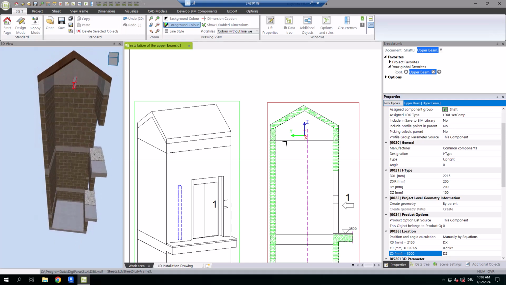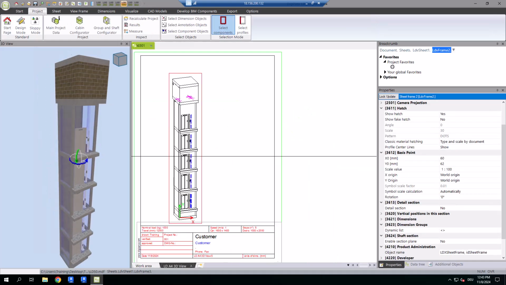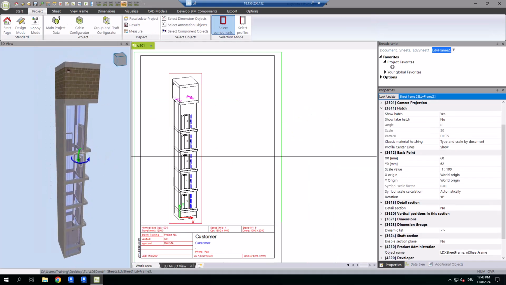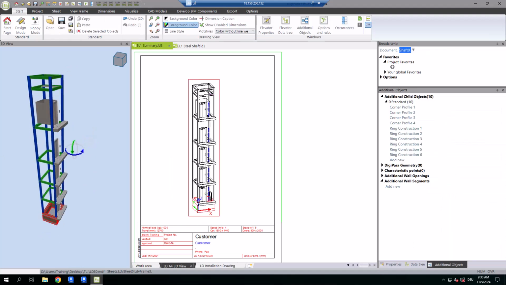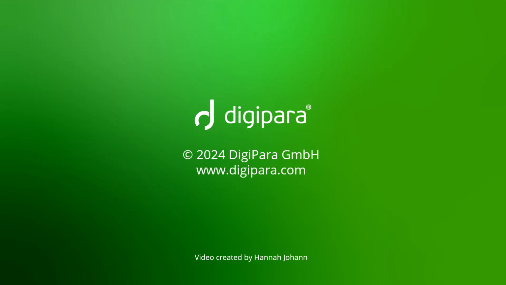Ready to elevate your designs? Watch the full playlist now and master material configuration, additional objects, and the slanted roof feature. Start creating today!